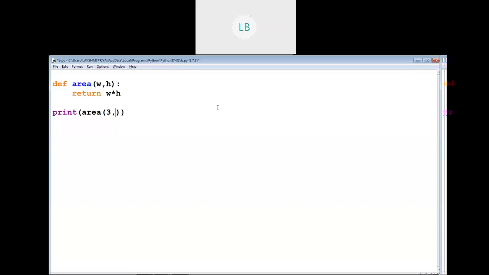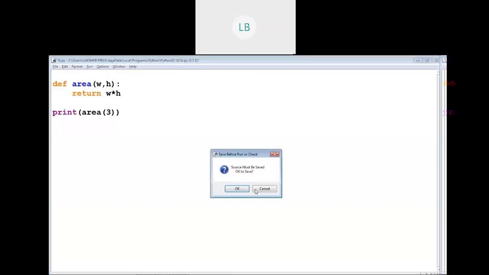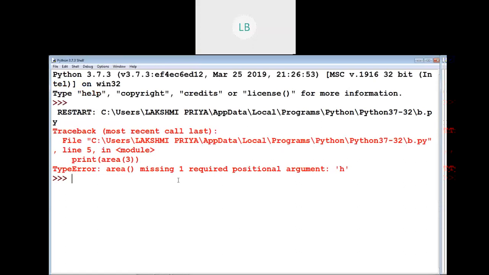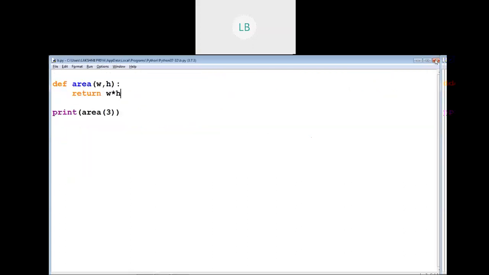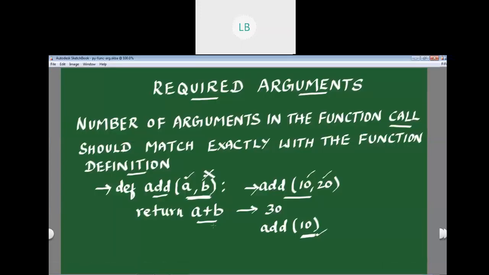If I change the function call statement like this, where we have only one argument, but here we have two parameters, let us see what will happen. See, you are getting an error message, missing one required positional argument. It is clear from this, based on the number of parameters, we have to pass the arguments. So, this is an example for required arguments.